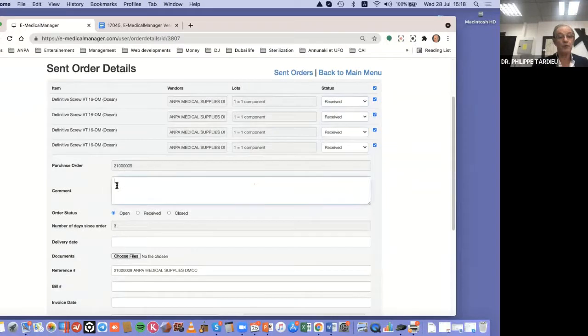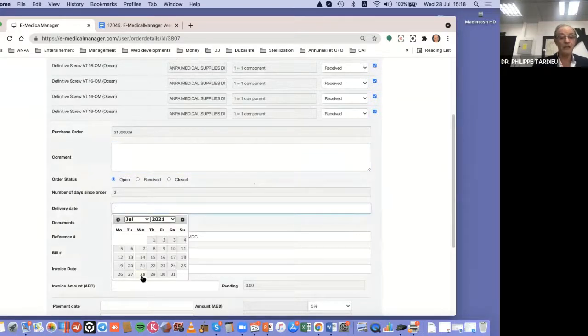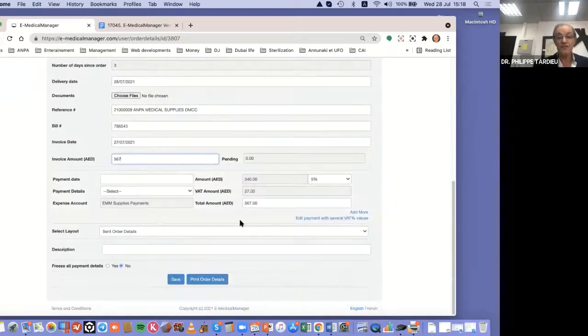So I can put some comments that I like this or I don't like this, or the parcel was broken when received. And I have the delivery date, which is, let's say, today. I can add the number of the bill, the invoice date, let's say yesterday, the amount. Be careful about the amount. I put the amount, and if in this case I am at 5%, the full amount will be reflected here. The amount of the VAT at 5% is here, and the amount without VAT is this. And you do not have to calculate anything. All this is done automatically.